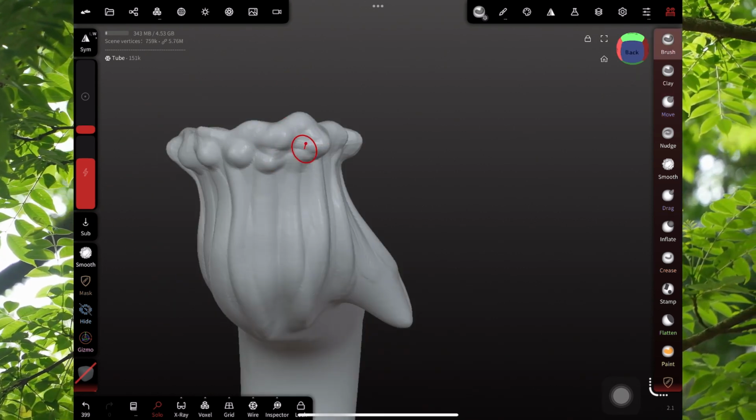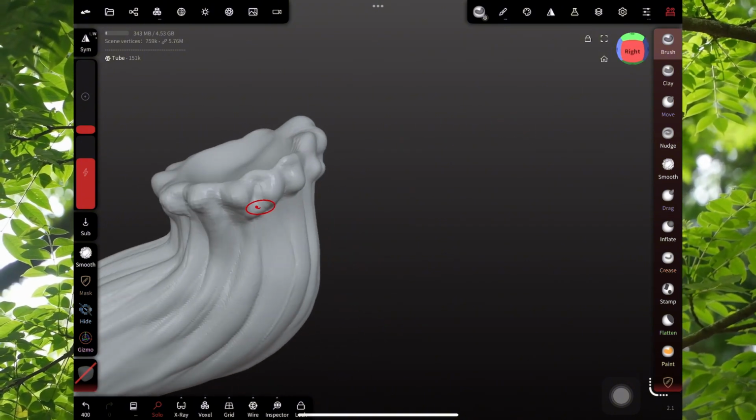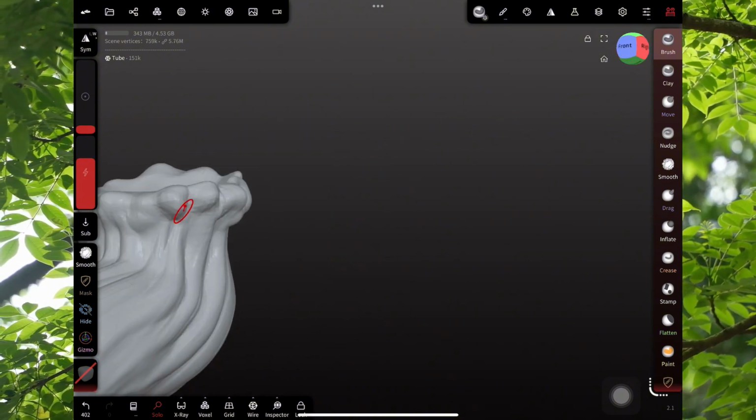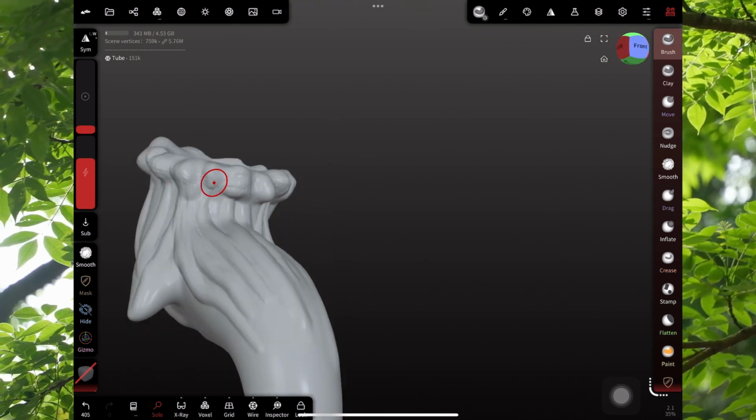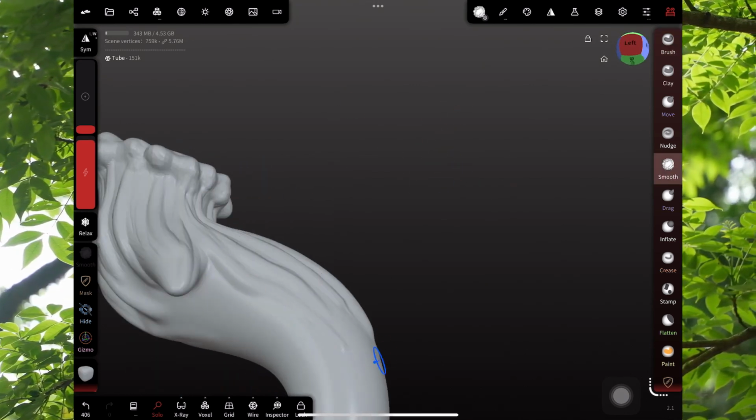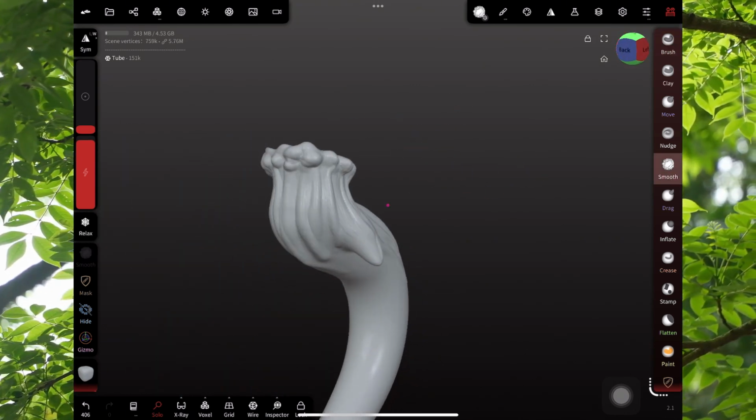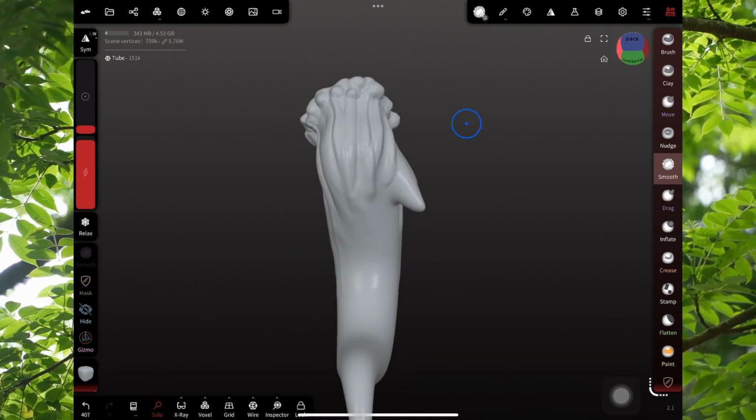I want to add more variety to these little nodes here, so I'm just going to go in with the brush tool and just add some more. And then smoothing out all these transitions here.